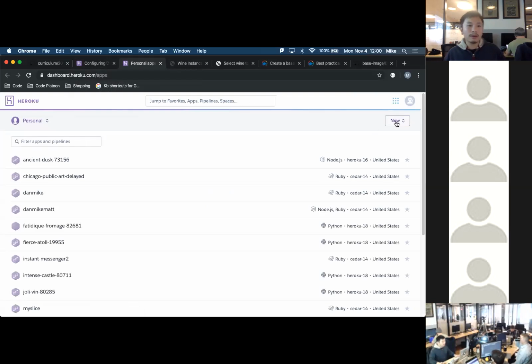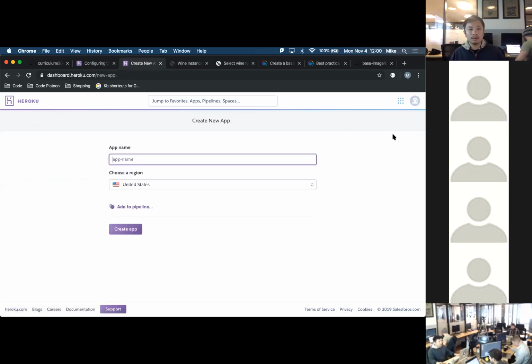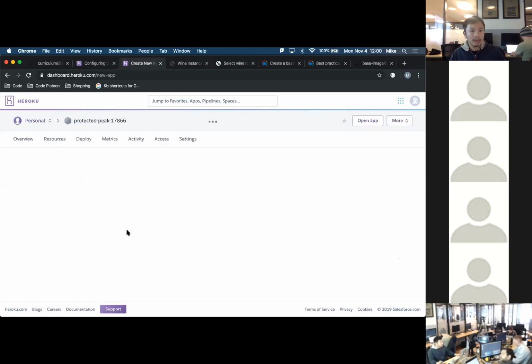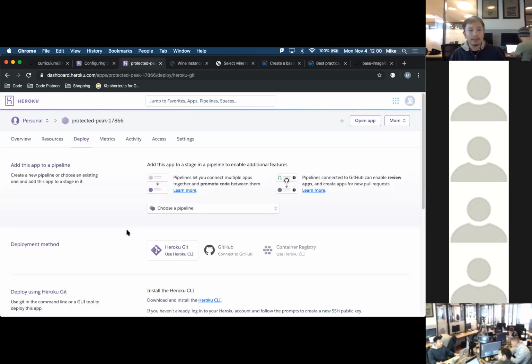And I'm gonna go to the top right and click the new button. I'm gonna create a new app. The app name doesn't matter to me. I'm going to leave it blank, and I'm just going to press the create app button. And it gave me a nice two-word and a number name, protected-peak.